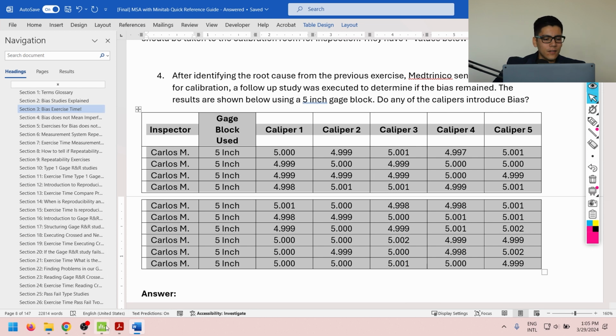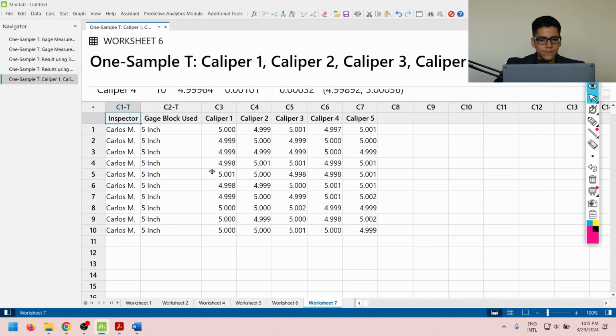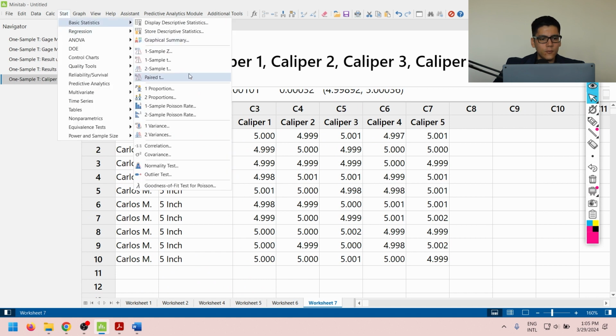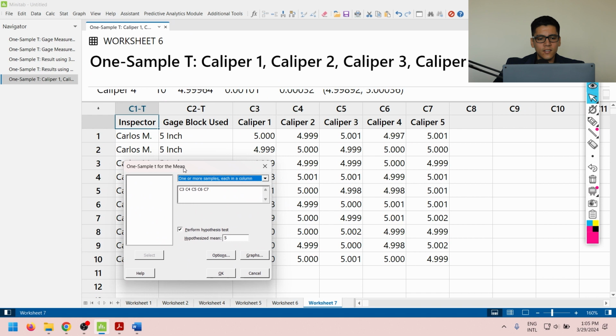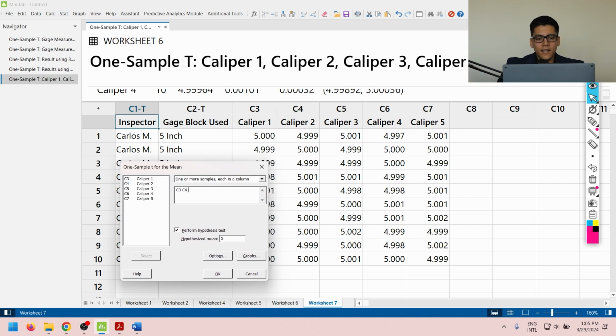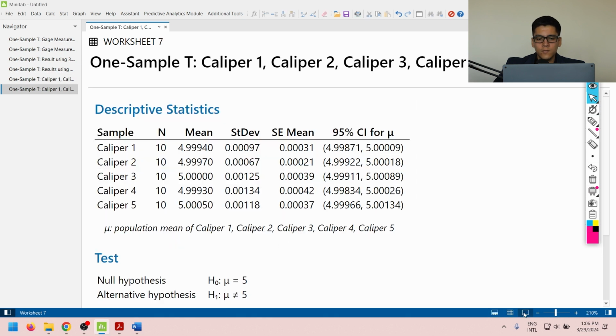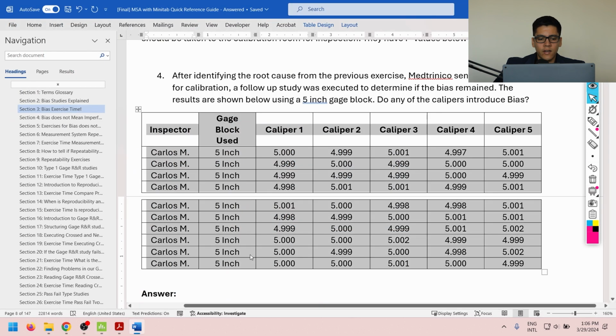Okay, so I'm going to copy the information here. There we go. And I'm going to do the same thing I did before. Stat, Basic, One-Sample t-test. And I'm going to select the columns that have the calipers. Please note that if my data is structured in this way, for example, C3 to C7, I can also just type in C3-C7 and Minitab will understand that it needs to do the test for each individual column. You could have also simply highlighted and clicked on the select option, and that will also add them over for analysis. So I will click on the OK option, and we're going to copy as picture our output.